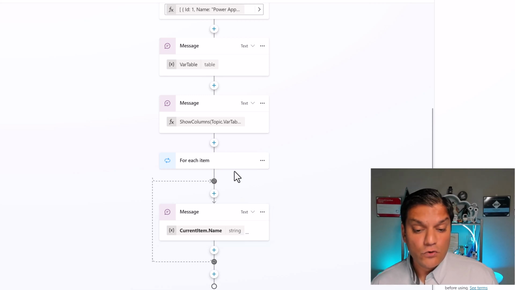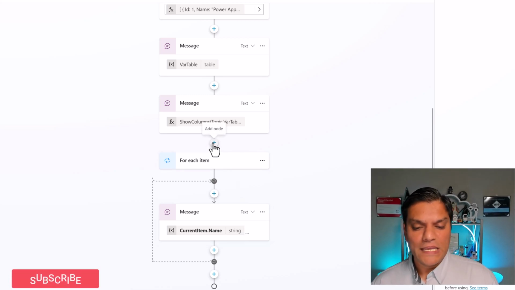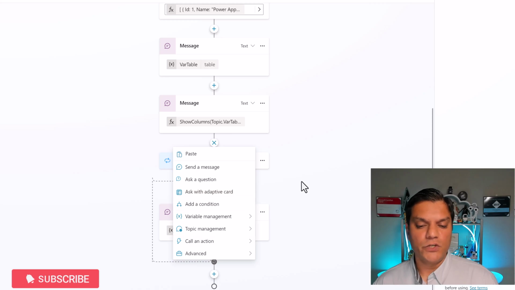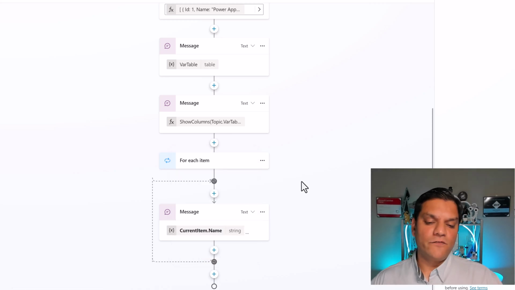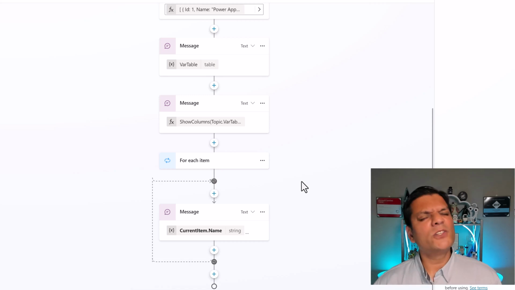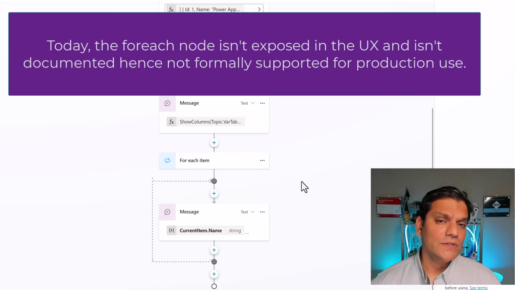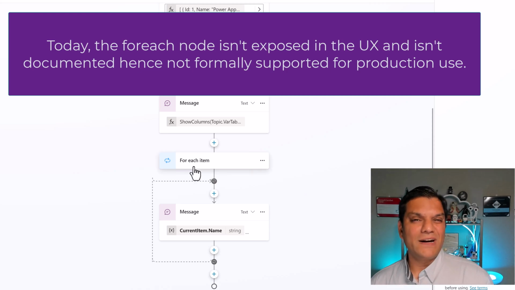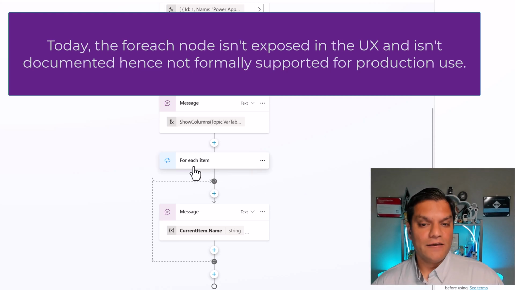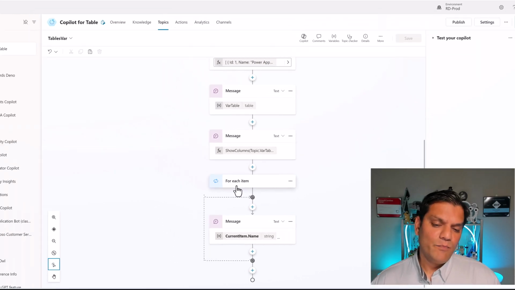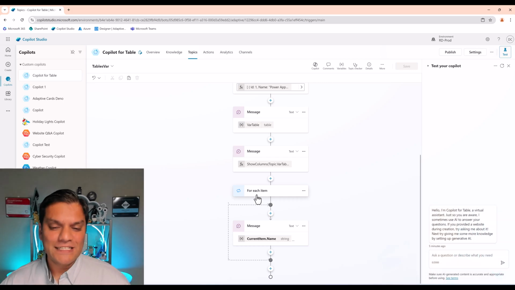And again, to get this for each, you cannot currently get it through the UI interface. There is no option for me to get this for each node through the UI interface. So also keep in mind that support for this is not official. If you used this and for whatever reason started to get some problems, technically you cannot submit a Microsoft ticket because the for each is not officially available, at least on the UI interface. But you're welcome to test it and play with it.